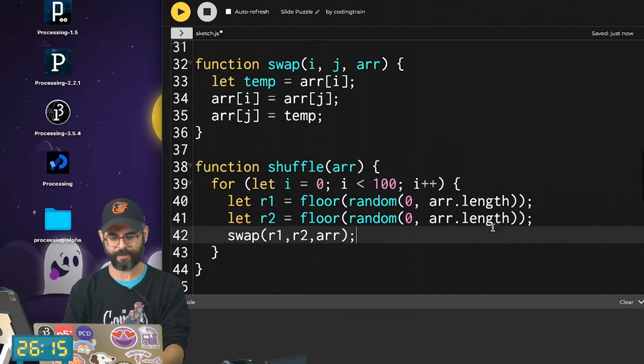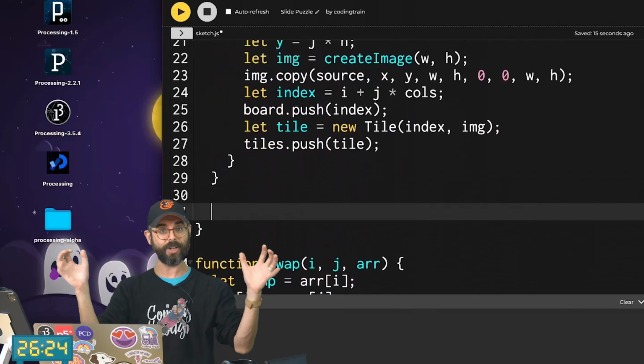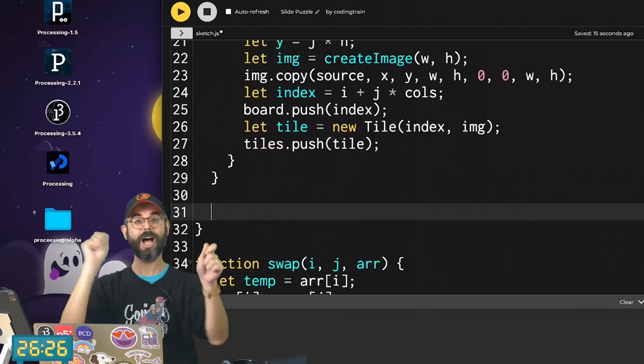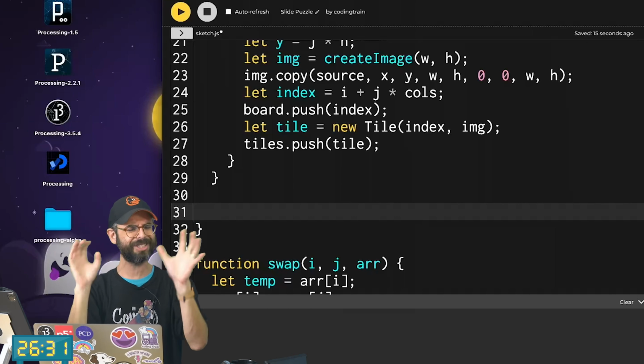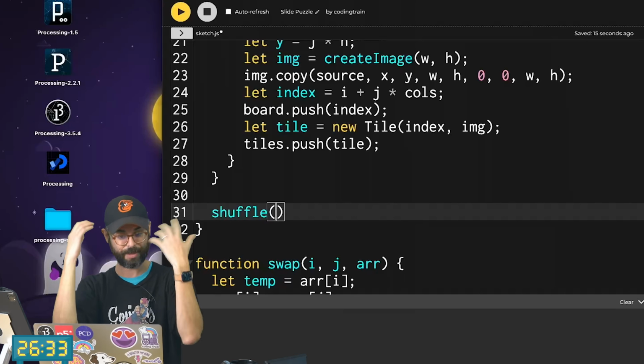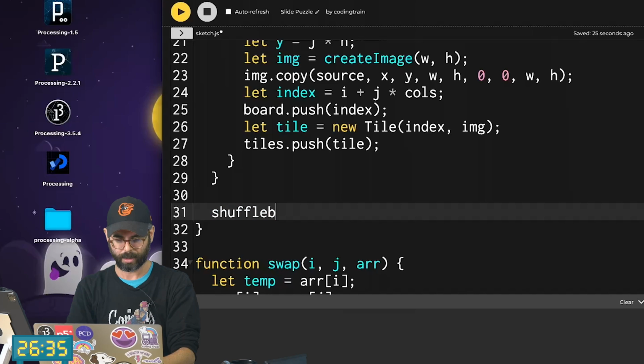So let's shuffle. I don't need to shuffle the tiles. The tiles is just an array of elements. I'm shuffling the array that's keeping track of the indices of all of them. Maybe I didn't need these two arrays, but it's the way that I'm thinking of it right now. Shuffle the board.